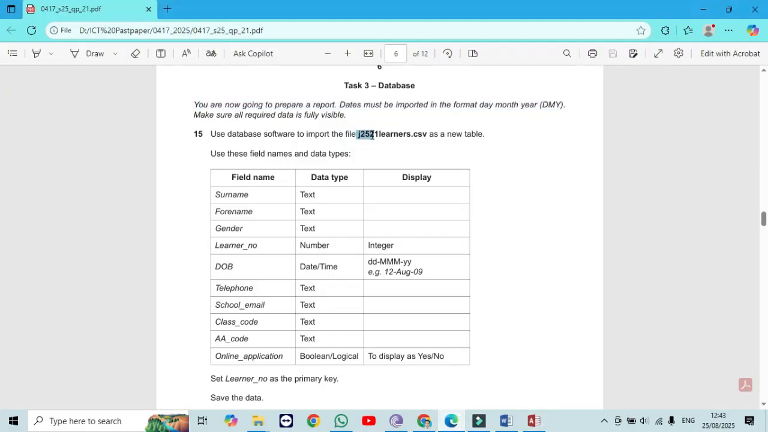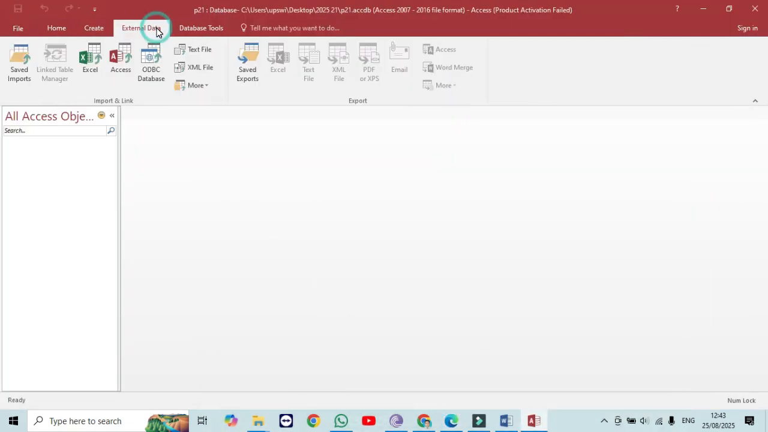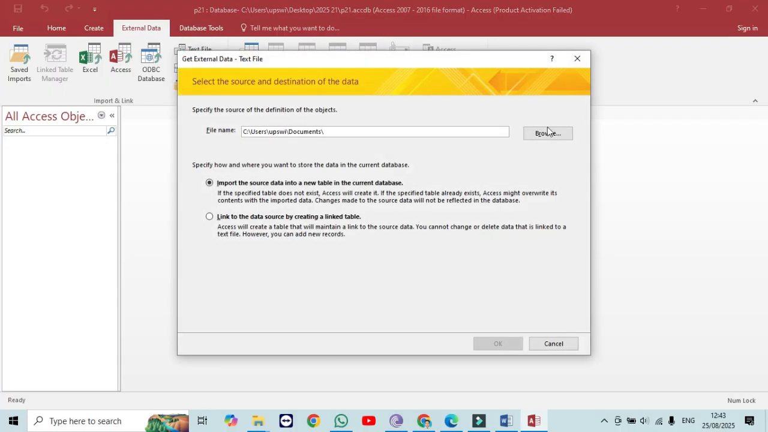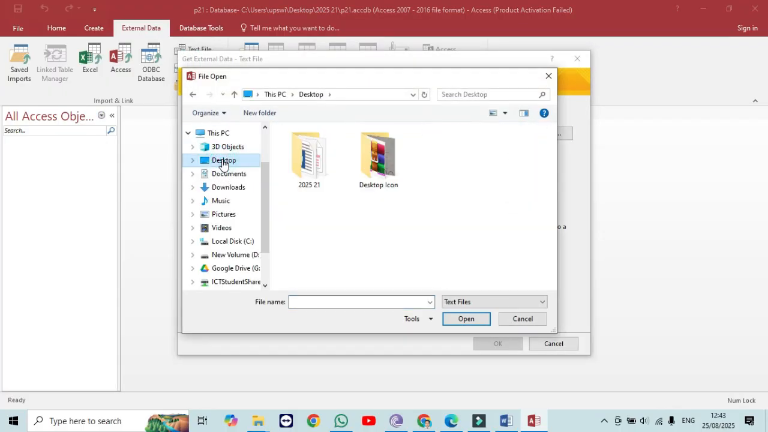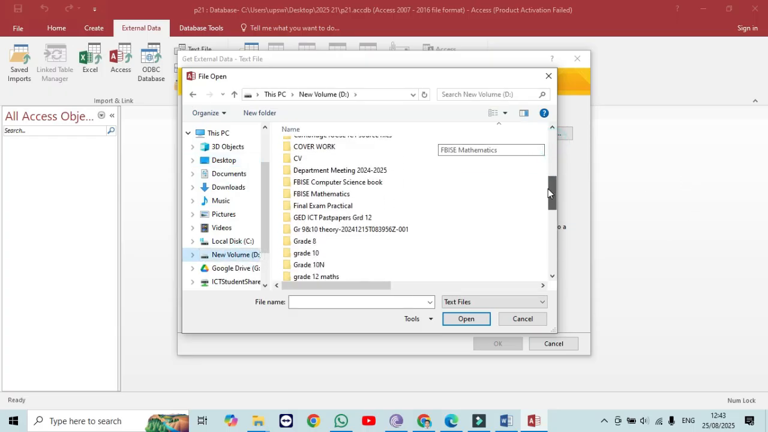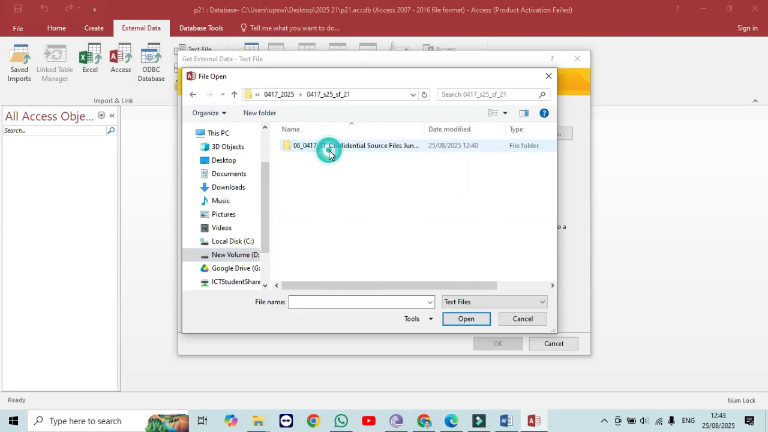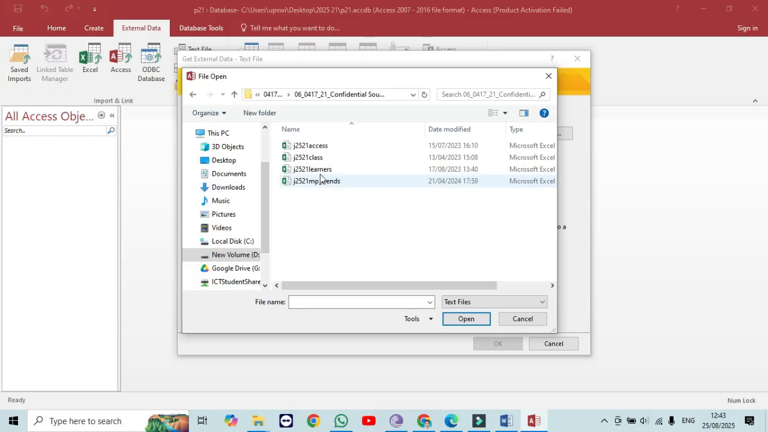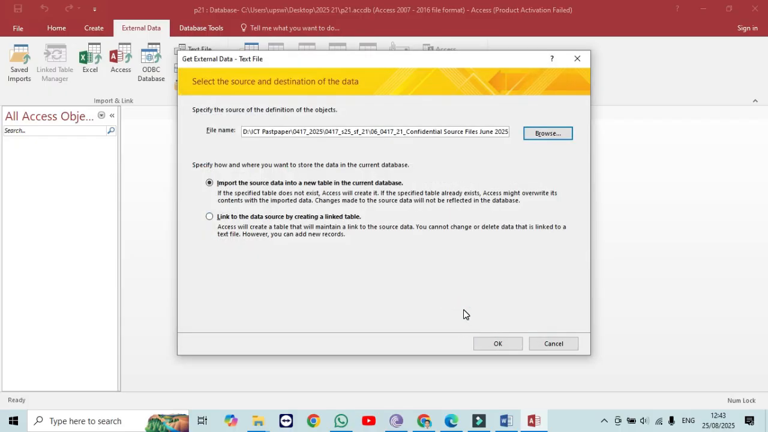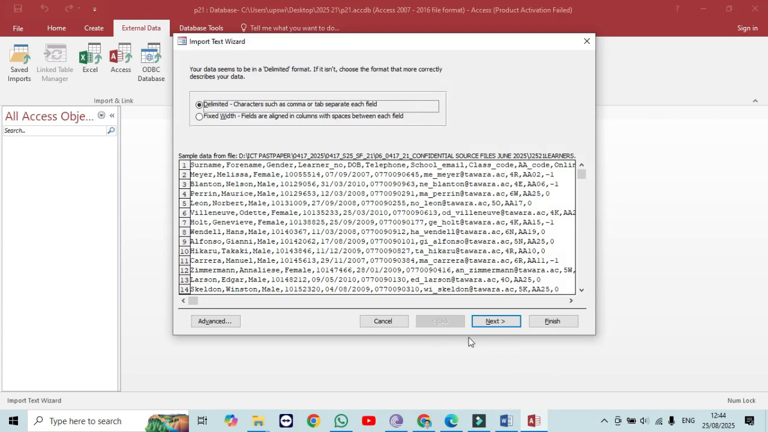J2521 learners. So I will click on external data, text file, desktop, or I will go to the folder where my rest of the files are. So it's here 2025 and learners. Click OK. Then you click on OK as well. First just click on next. Then first row contains field name.